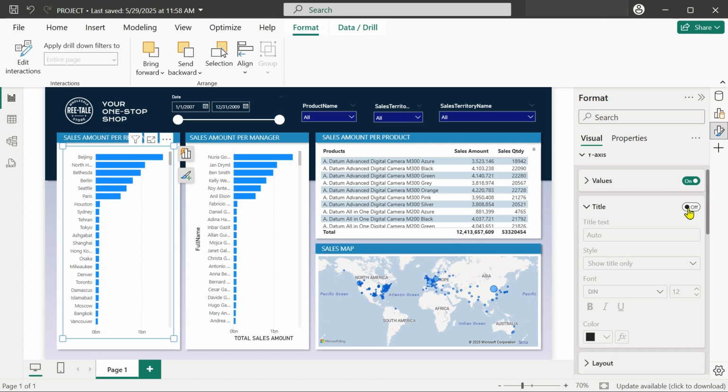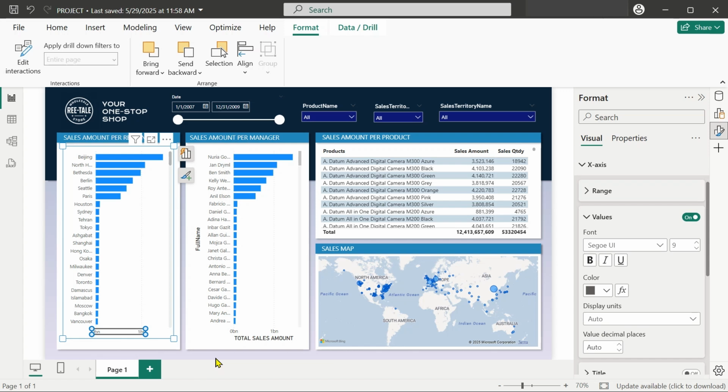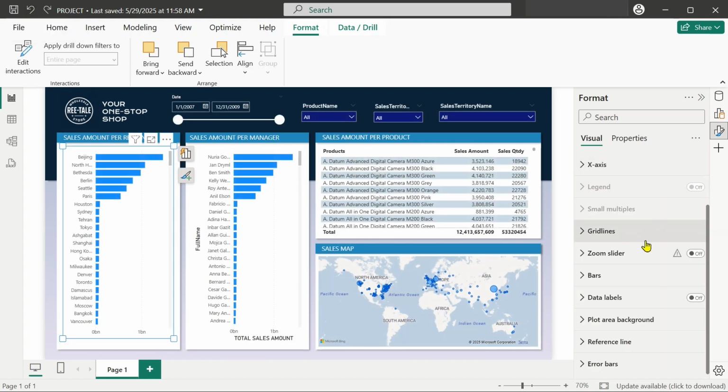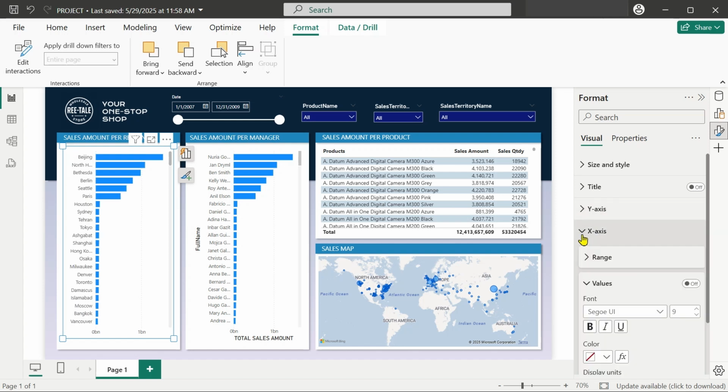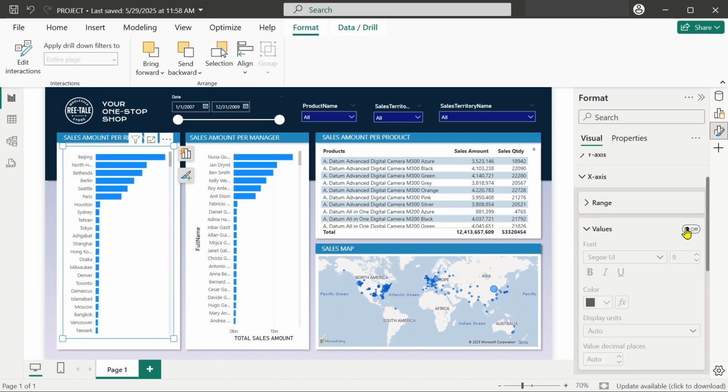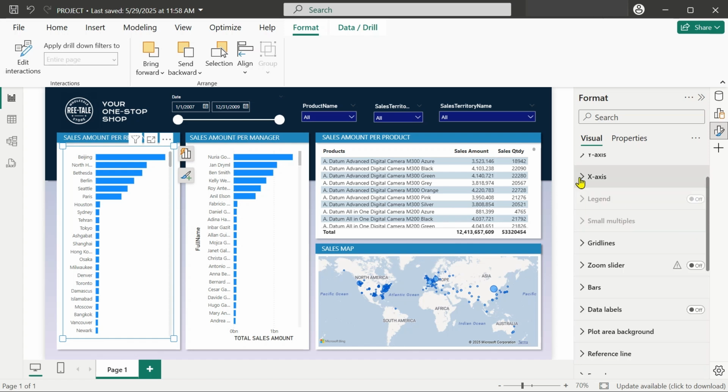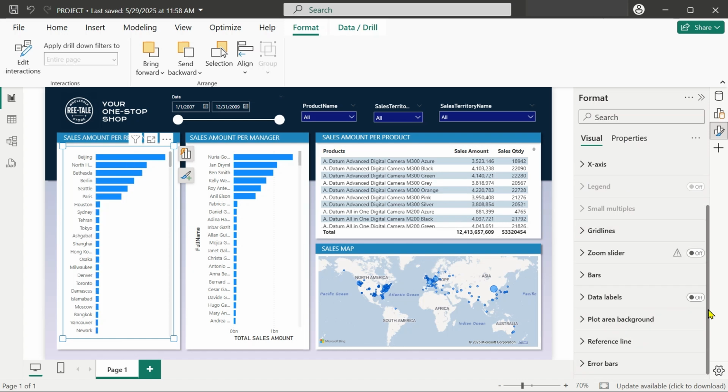So it's the same. And also, I don't want these numbers. So I'm going to click and delete them. Again, if you want to do it from the Format panel, all you have to do is in Y-axis, you will disable values. Well, actually, it's the X-axis, and disable values. There you go. Now I want to show the data labels. I want to show the numbers along with the bars. So I'm going to enable data labels, and there you go.